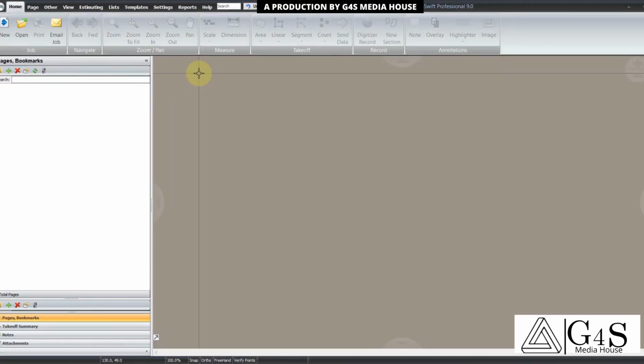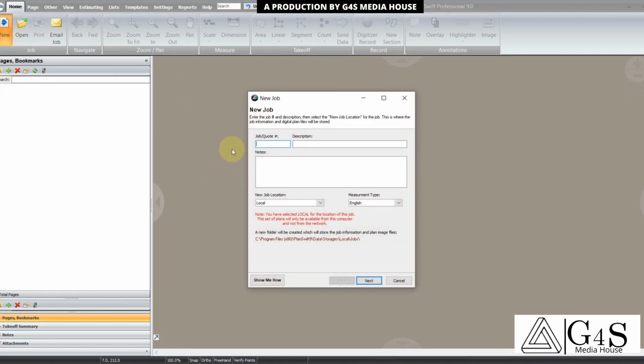This is what Plan Swift looks like without uploading construction drawings. Now we will upload construction drawings. Click on New. This tab appears up, a new job. It has two portions. One is for job number and second is for job description. It is our first job as training. So we will write here one and write training here.